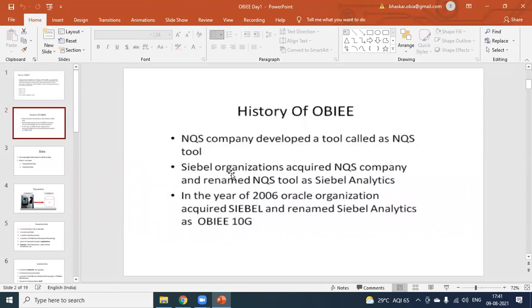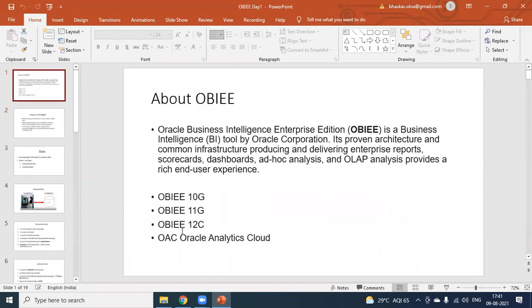History of OBIEE. The NQS company developed a tool called the NQS tool. Siebel organization acquired this NQS company and renamed the NQS tool as Siebel Analytics. In 2006, Oracle acquired the Siebel organization and renamed the tool as OBIEE 10G. After that they released different versions.